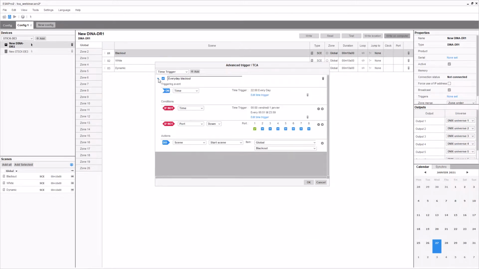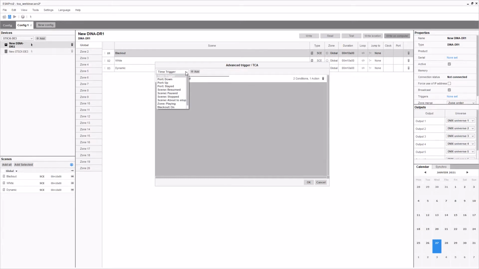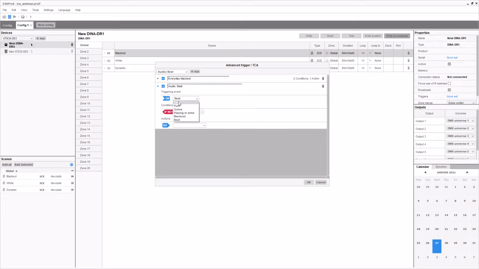So this is the basic, which is, I guess, like you'll do 90% of the triggers with that. Most of the time we're talking about time and port triggers to start a scene. But there are a lot more advanced things, for example, we can work with the audio. So imagine for fountains, for example, there is a music playing, and you have that music connected to the audio input of the DINA DR1. So you press audio beat, and for every beat you can, for example, select a scene.